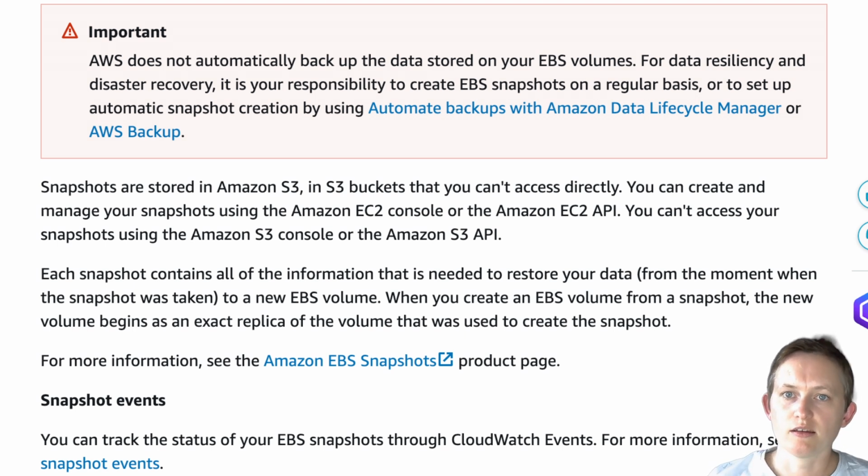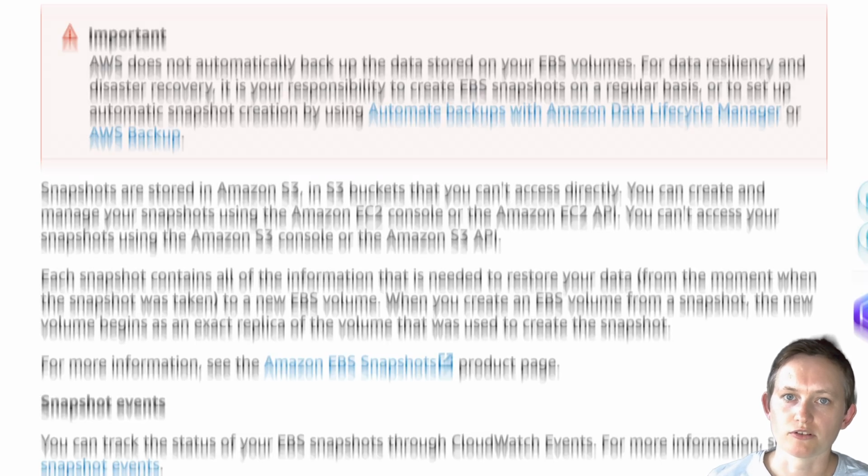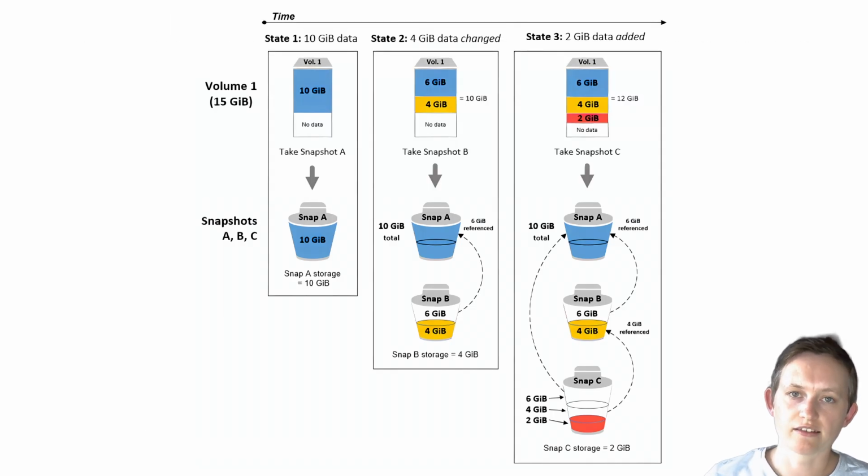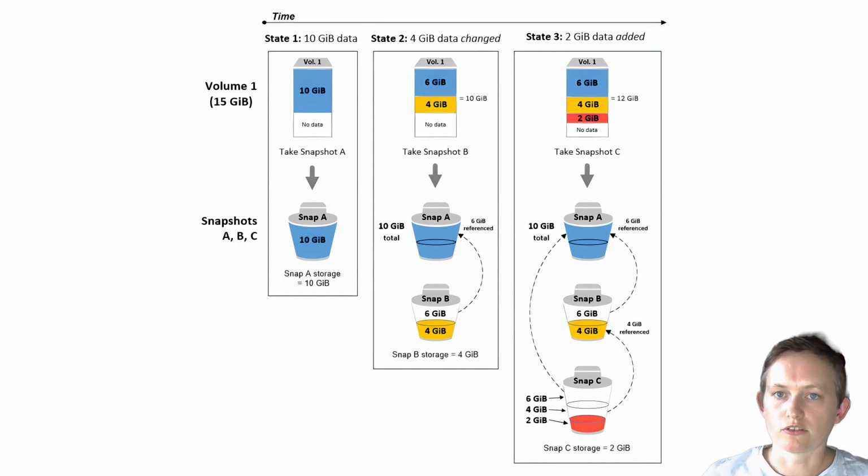As I mentioned, EBS snapshots are point-in-time copies of your EBS volume. When you create a snapshot of a volume, you're backing up the data that's on the volume at that moment in time. EBS snapshots are incremental in nature. This means that only the data that has changed since the last snapshot is backed up to S3. The first snapshot of any EBS volume is always a full snapshot, so this includes all of the data blocks written to the volume at the time the snapshot is created.